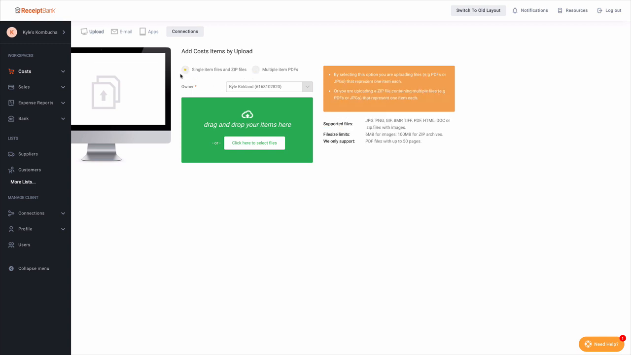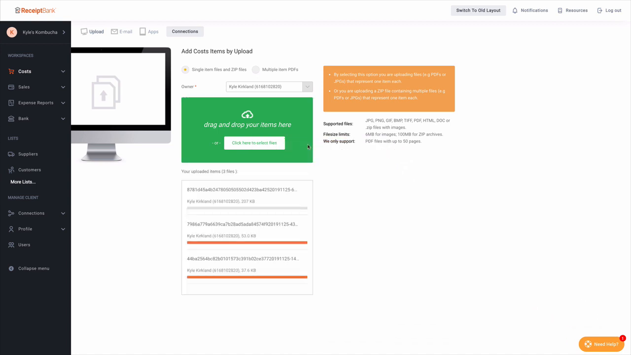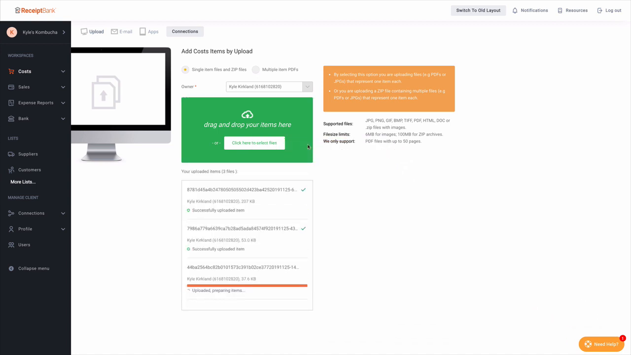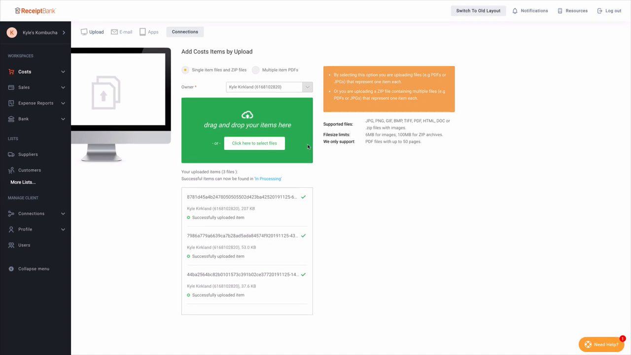Drag and drop the files into the green box or click it to select them. The upload will begin automatically, and the files will enter the In Processing section of the workspace.